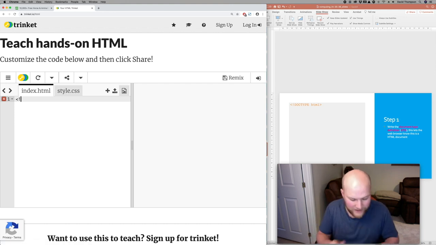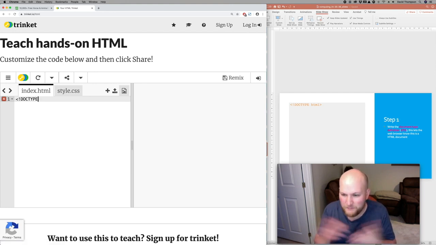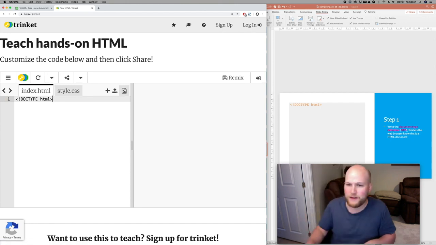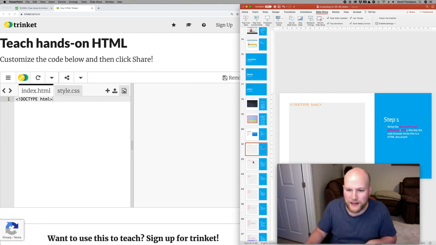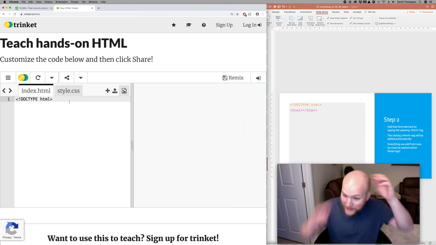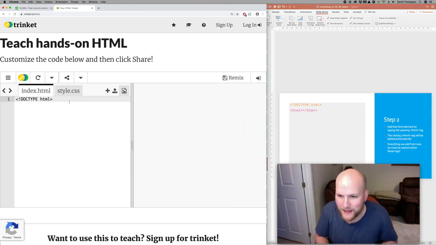Then I'm going to write doctype. Document type, and then I'm going to leave a space, and then I'm going to write HTML. Now I always have to close with the other bracket, the more than sign. There we go, and that just tells us that we're doing an HTML document. Okay, that is step 1. Step 2, we are going to add in that overarching HTML element.